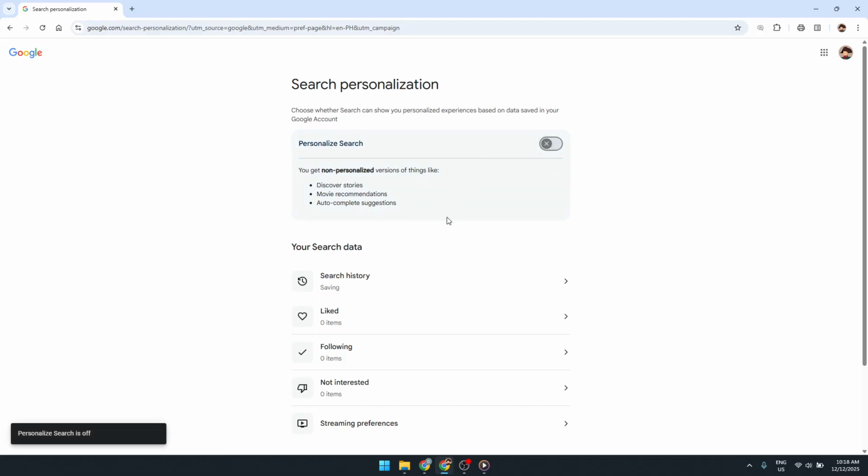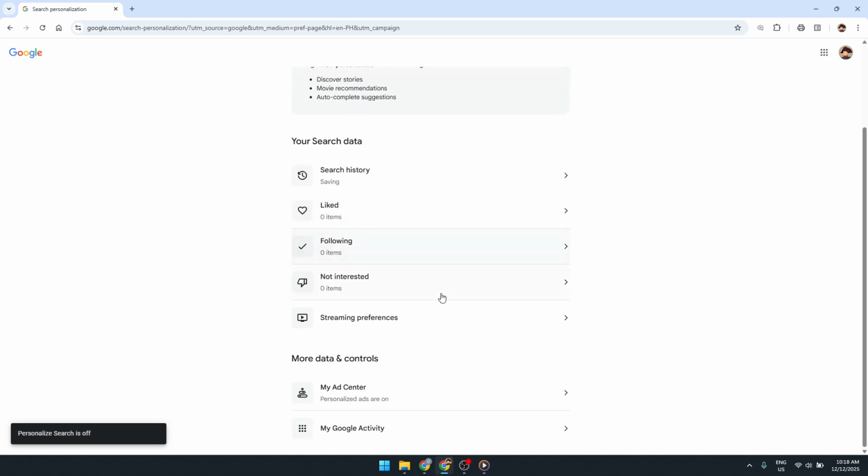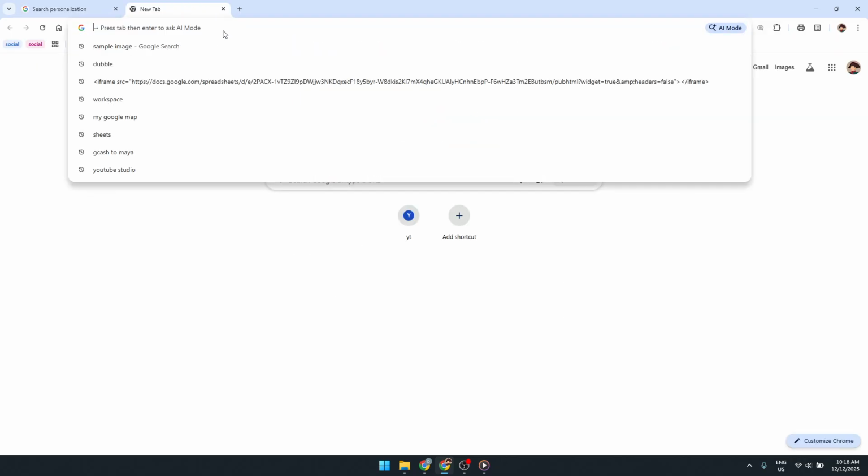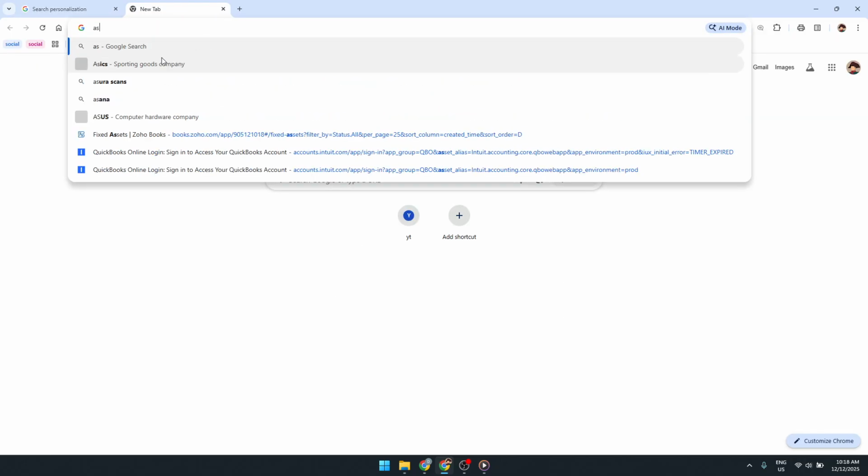After you've made these changes, scroll to the bottom of the settings page and make sure your changes are saved if you see a save option. Then, go back to the Google homepage and try typing in the search box or the address bar. You should now see far fewer suggestions, and in many cases, none of the trending or personalized ones.